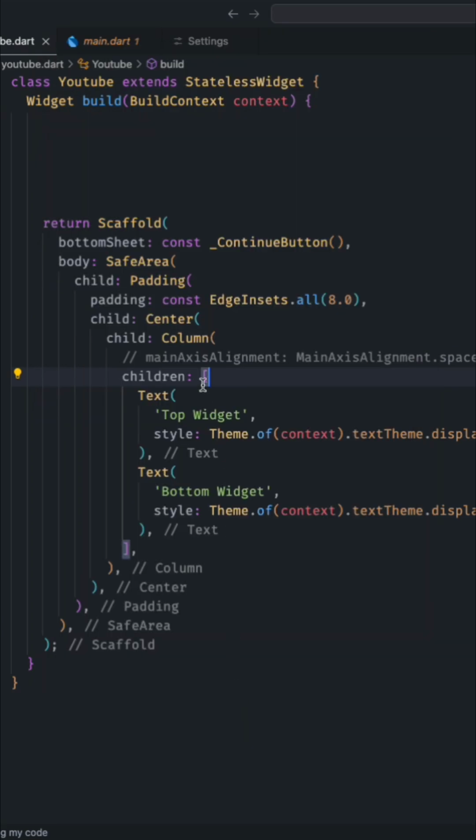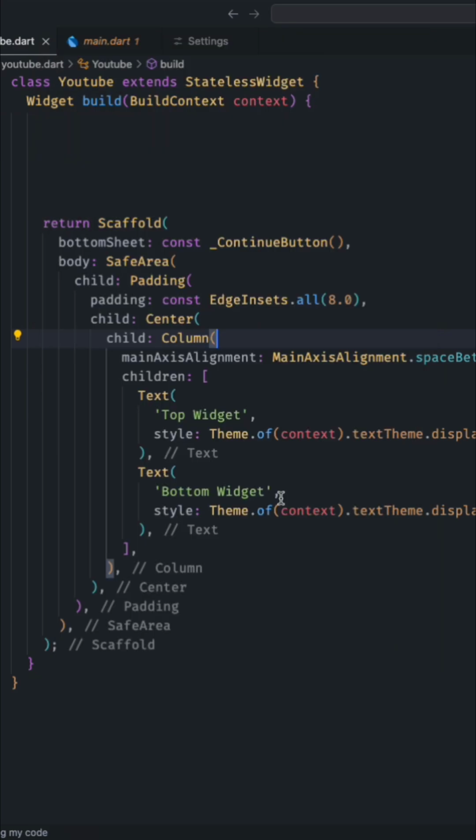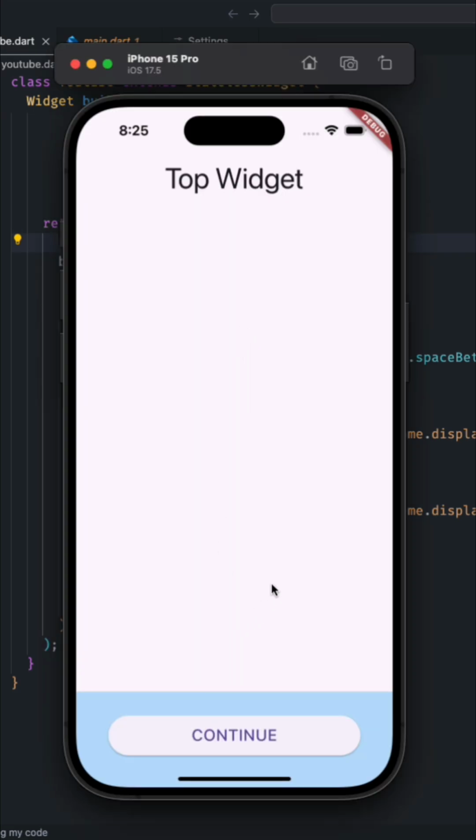under this continue button. So let me comment out this main axis alignment. Now it is space between. So now if I save it, the bottom widget is not visible because it is under this continue button. Let me comment this bottom sheet. As you can see, it is now at the bottom, but because of this bottom sheet, it is not visible.